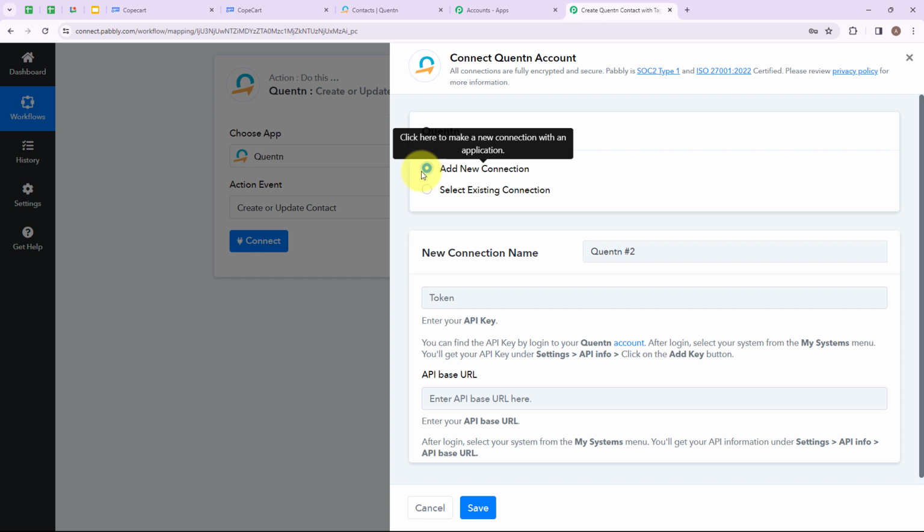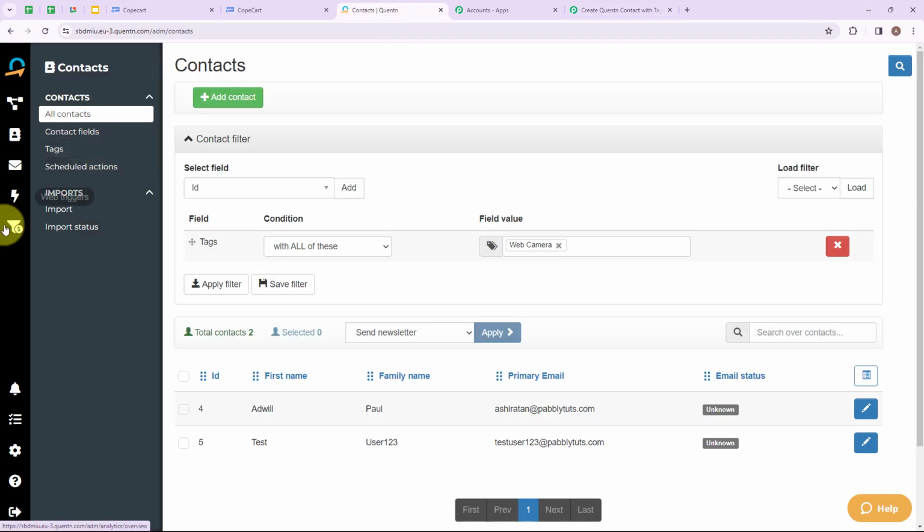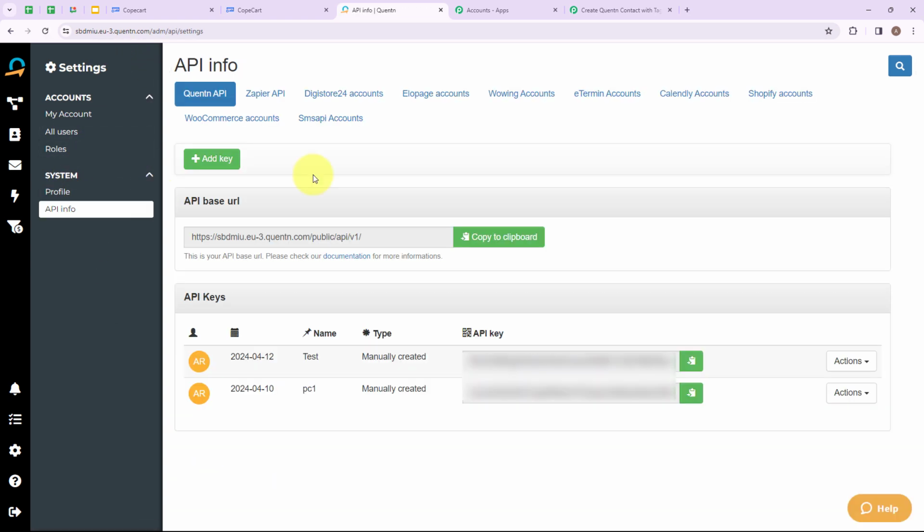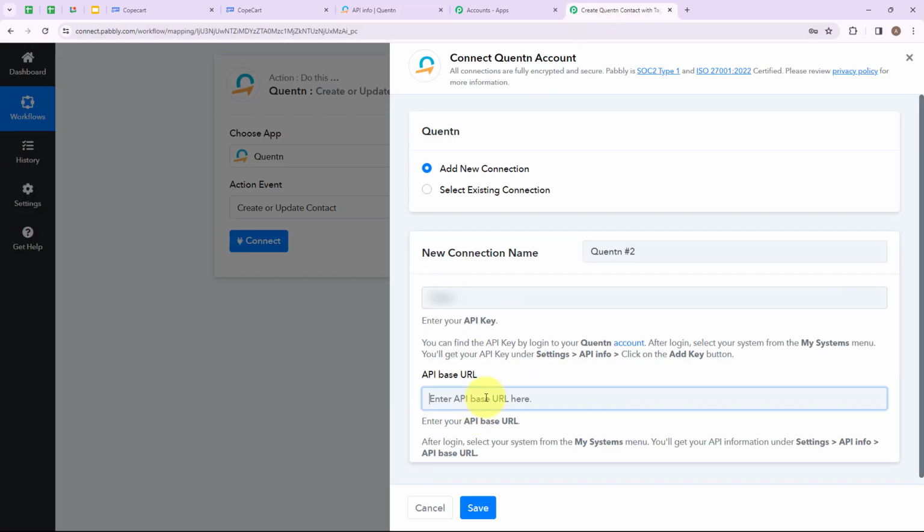Now to add a new connection, we have to enter all these details over here, which is asking us for the token and the API base URL. And given over here are the instructions to find these details. And now to enter these details, let's go to our Quentn account. And here in Quentn account, go to settings. And here in settings, go to API info. And here in API info, you will find API base URL, which is this. So I'm simply going to copy this API base URL first. Let's click on copy to clipboard. And I'm going to paste this API base URL here.